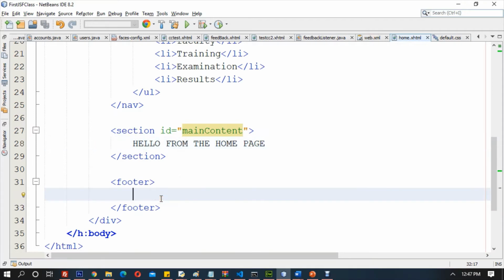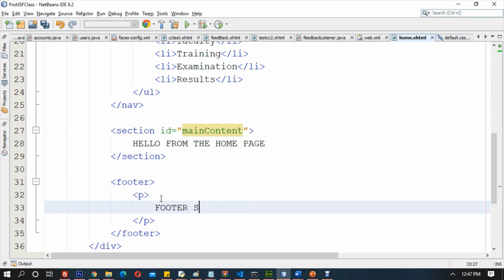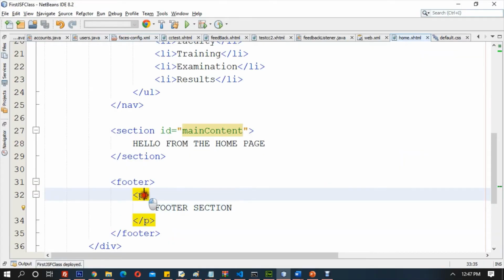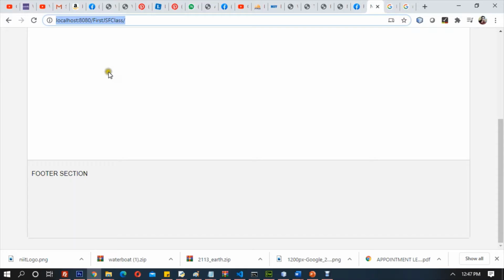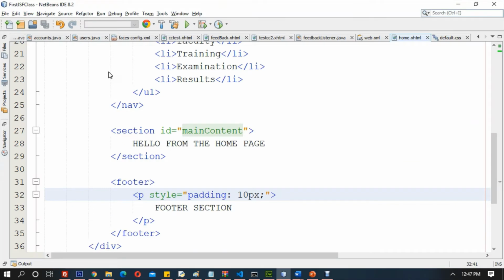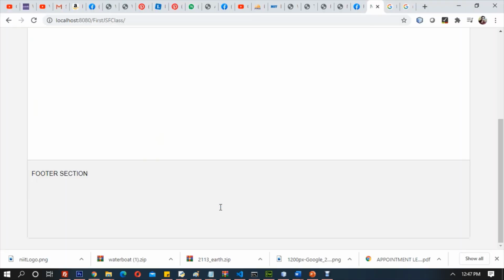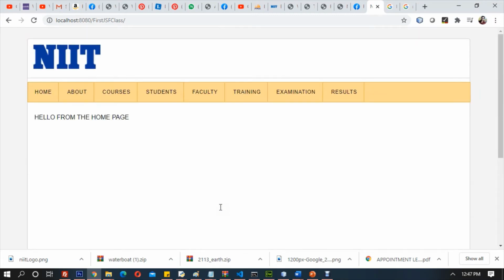I'm not teaching you designing, so I'll just keep it here in a paragraph. I'll say footer section. Alright, so this is my footer section, and I can say style padding 10 pixels. I think 10 pixels padding is good and it is going to work absolutely fine. Fine, so footer section, that's it. Now this is your main template ready.